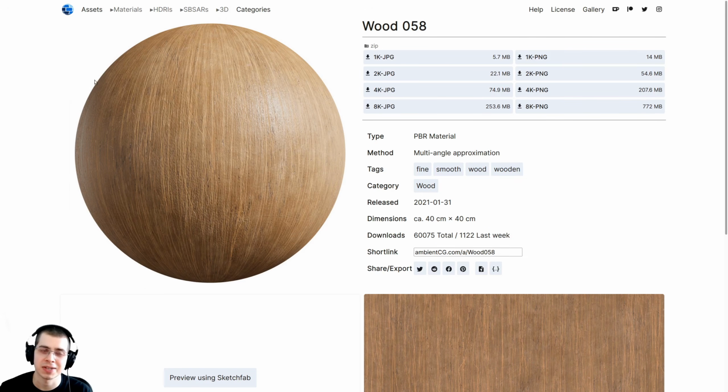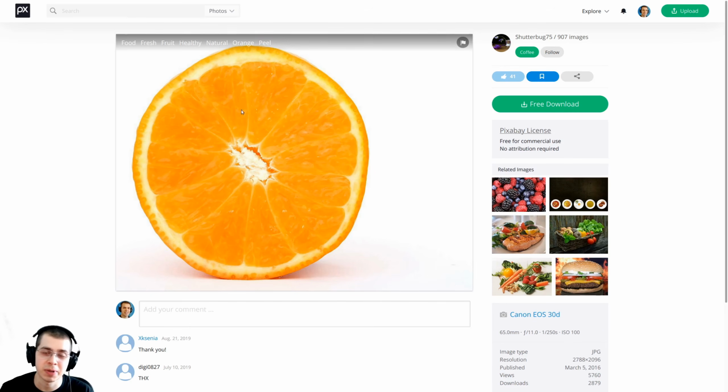Again, this is a free texture from ambientcg.com. I really like the textures on Ambient CG. They're very high quality. So I'm going to be using this Wood 058, and I will be again downloading the 4K JPEG version. And then over here on pixabay.com, I'm going to be downloading this free orange texture, and we are going to be putting this orange texture on the slices of oranges.